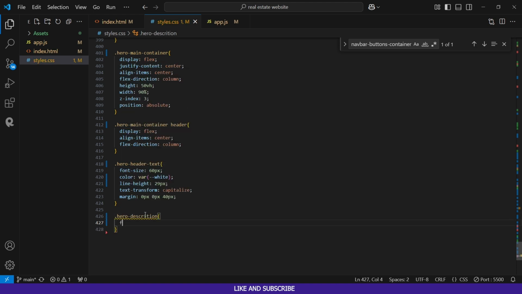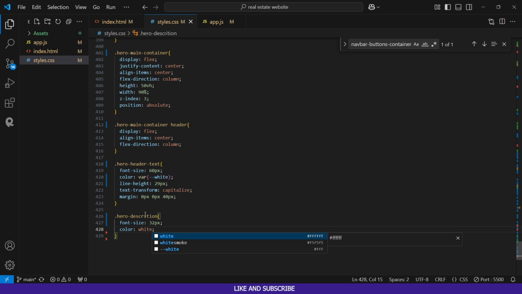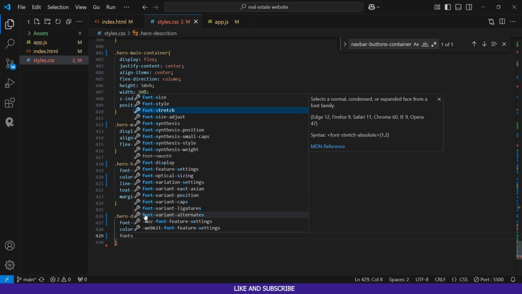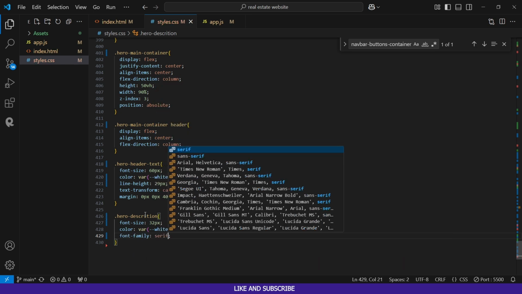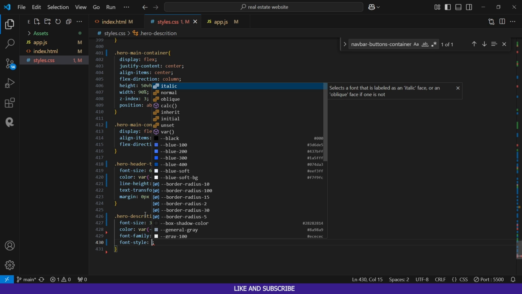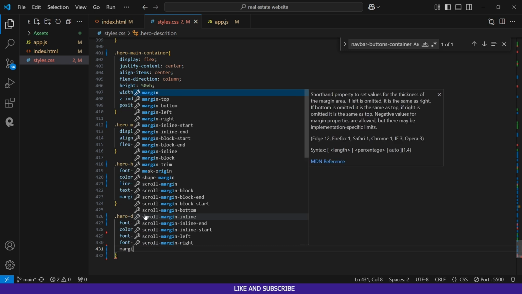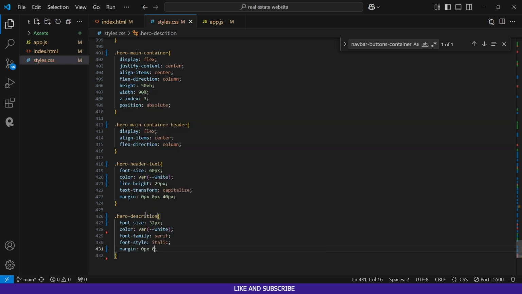And for the hero description, we need font size, and font size here is going to be 32px. The next we're going to add a color, and color here is going to be white. Then let's use our variable white, and next we're going to add our font family, which is going to be serif, and we're going to add font style to make it italic. Let's set it to italic. And next we're going to add margin, and margin here is going to be 0px, 0px, and 10px. Let's see what it looks like.